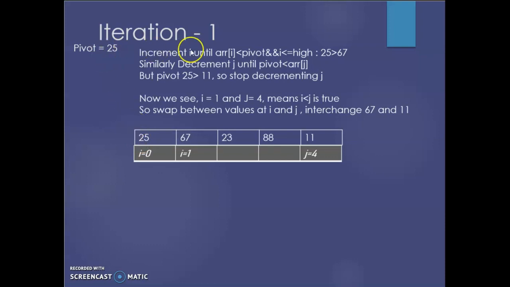So in iteration 1, the element at index 0 will be my pivot element, that is 25 is my pivot element, and in this array I need to identify at which index 25 will be placed after sorting. So in iteration 1 we are going to identify that particular index.